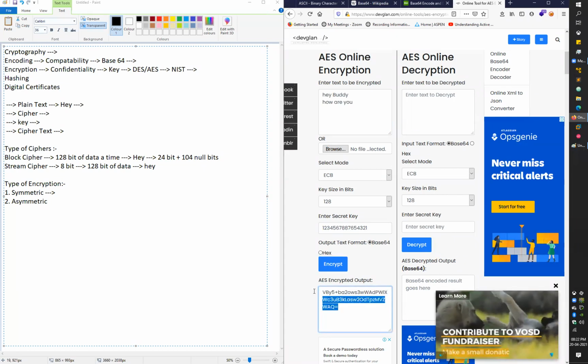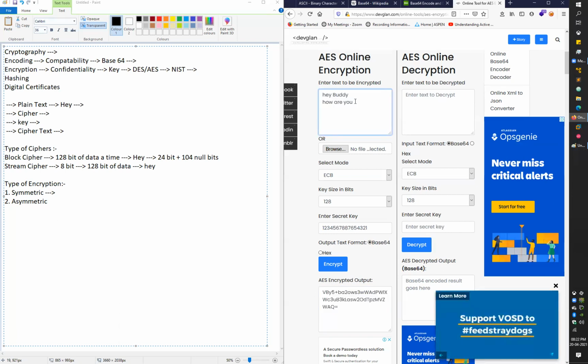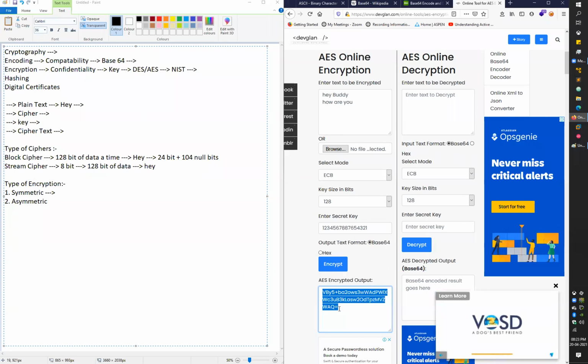The output is known as the cipher text. The encryption algorithm I'm using here is AES. That algorithm is known as the cipher. So if my friend wants to get the message back, during transmission I'll send this output to my friend.